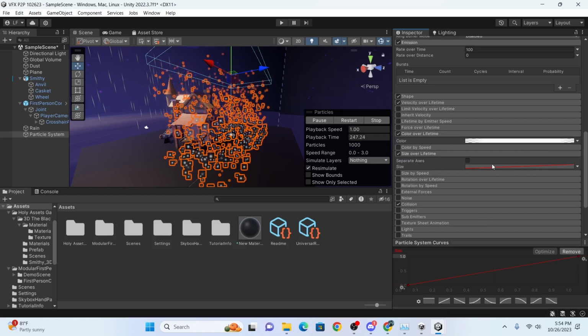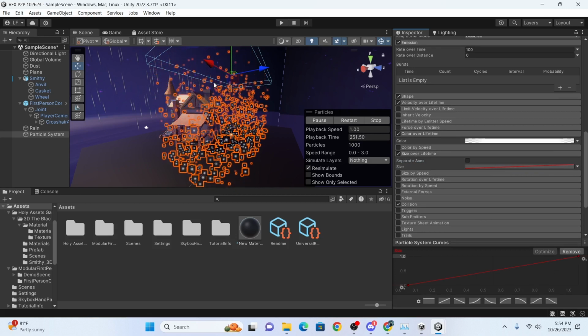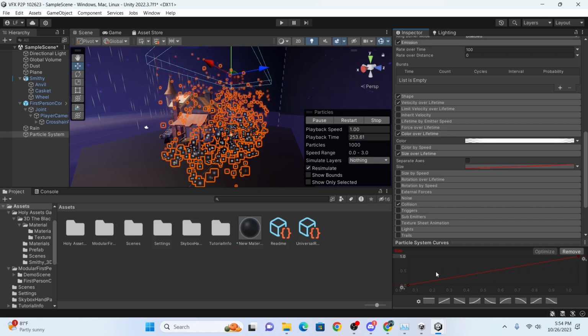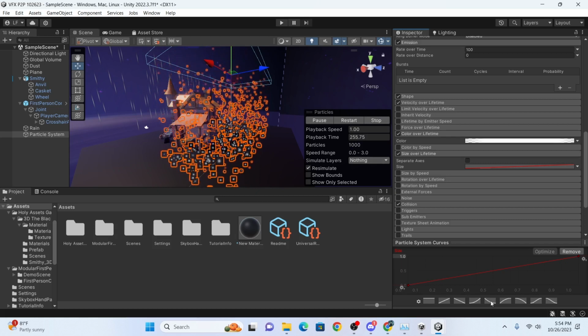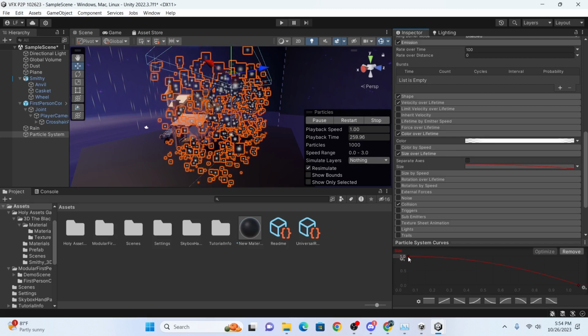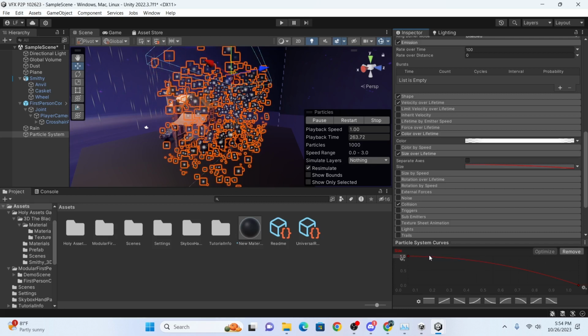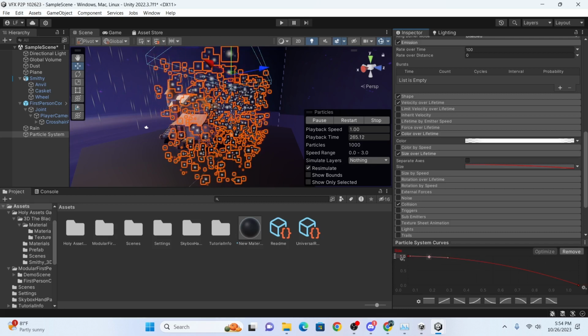Size over lifetime, and you'll go to here. And right now the curve is, you can't really see it, and then it gets big and it dies. So what we're actually going to do is make a curve similar to this guy. I'm just going to use a preset because I'm lazy. I'll make an extra key by right-clicking on the frame. Just add a key up here.